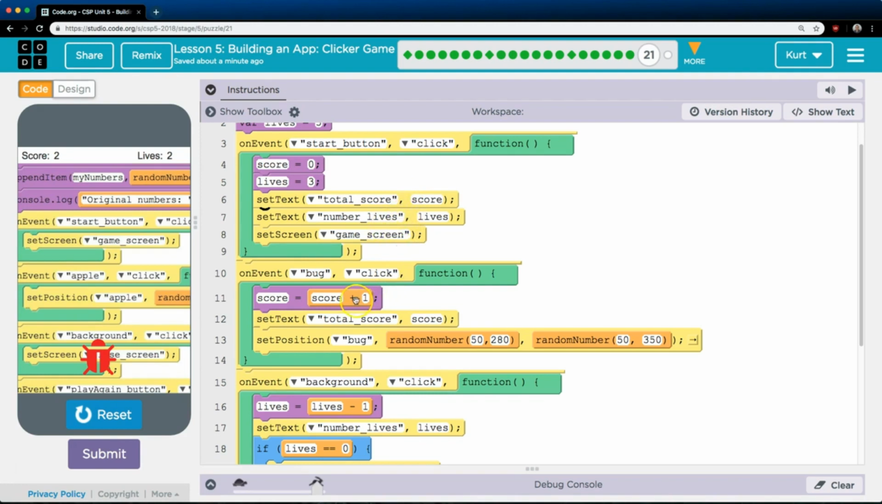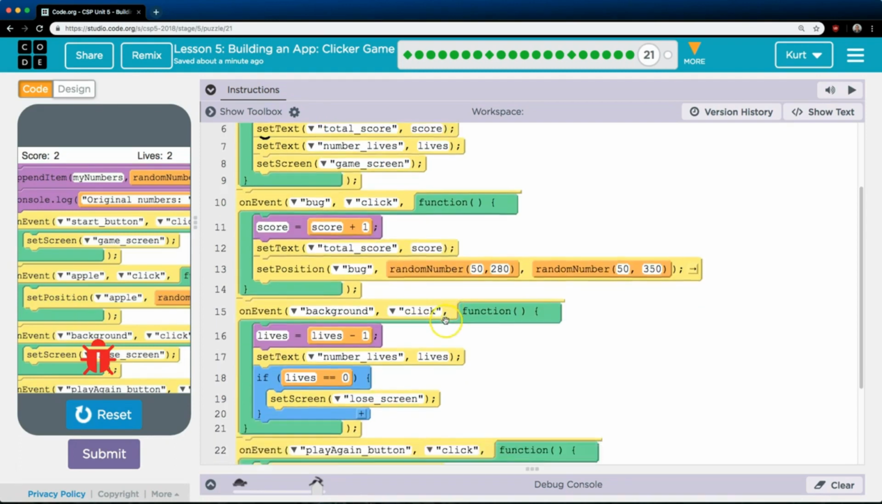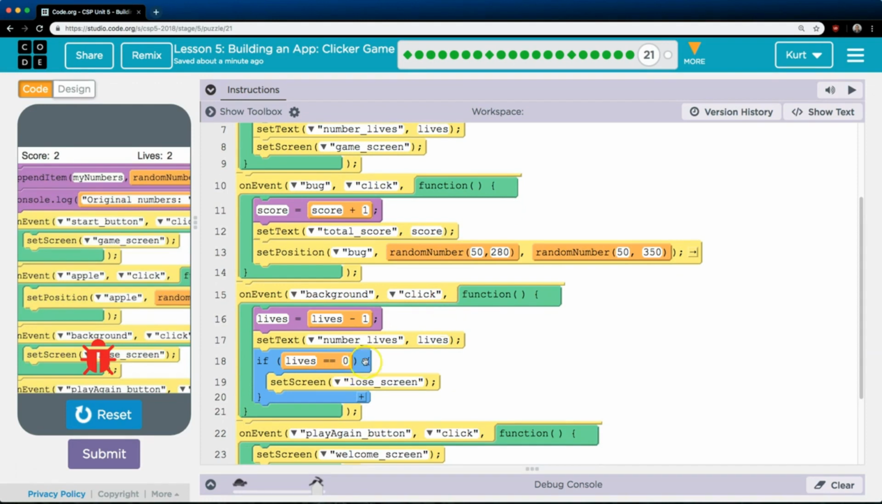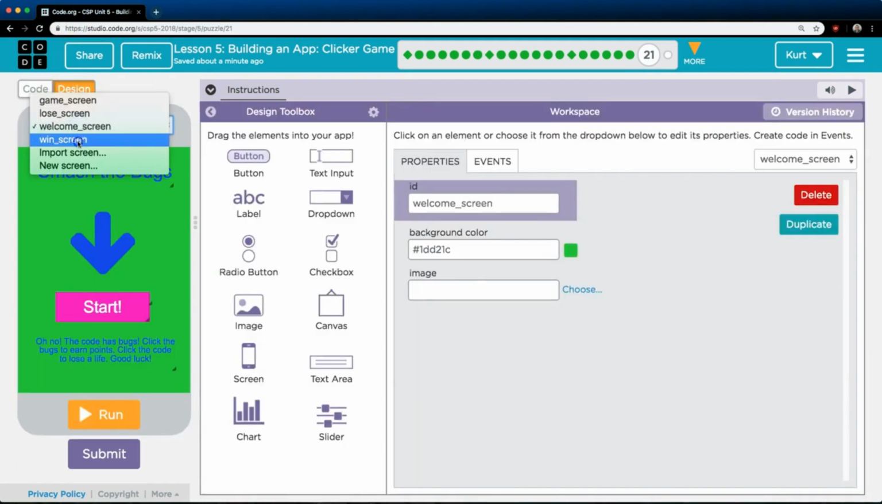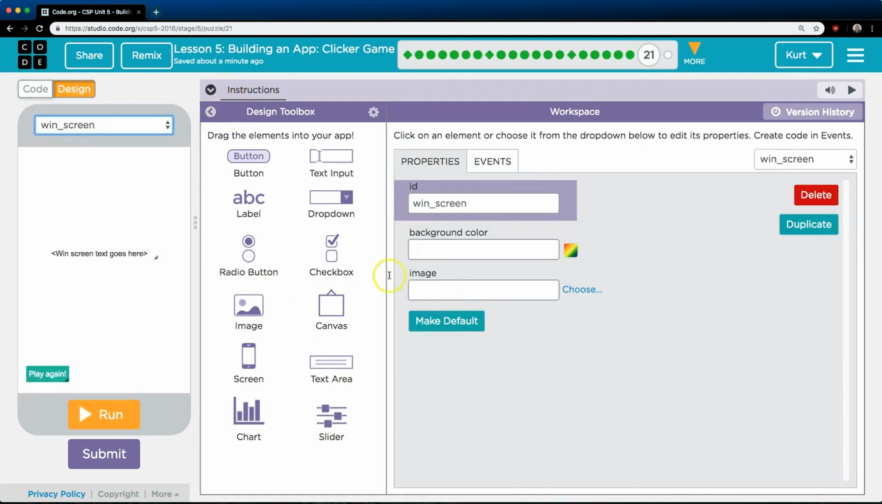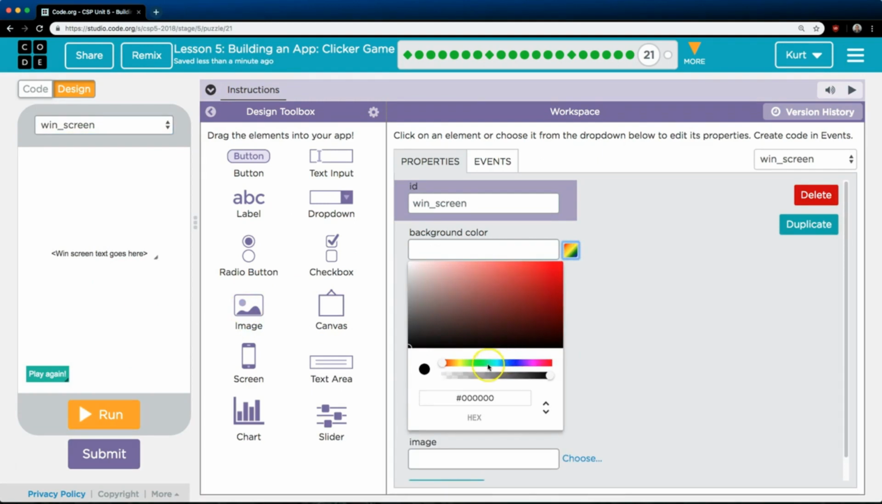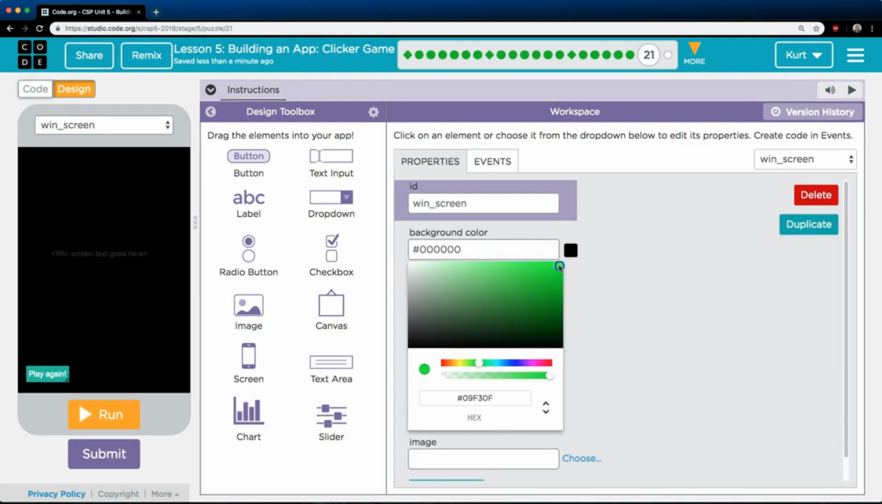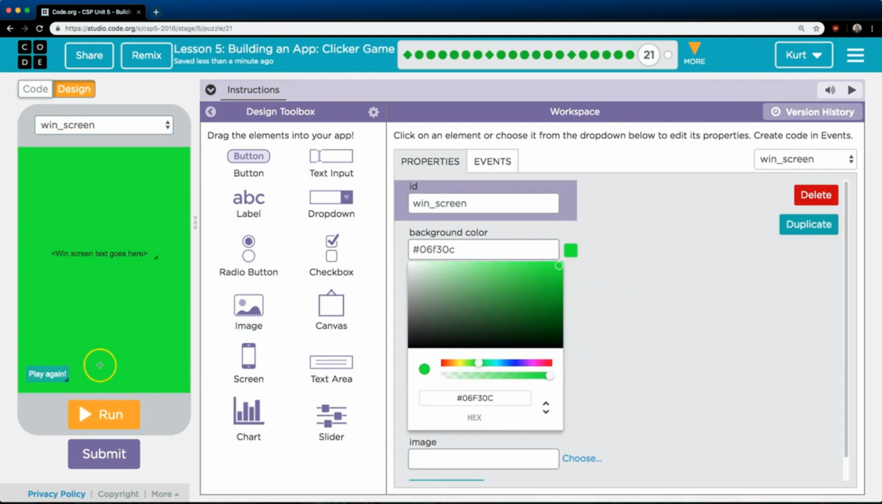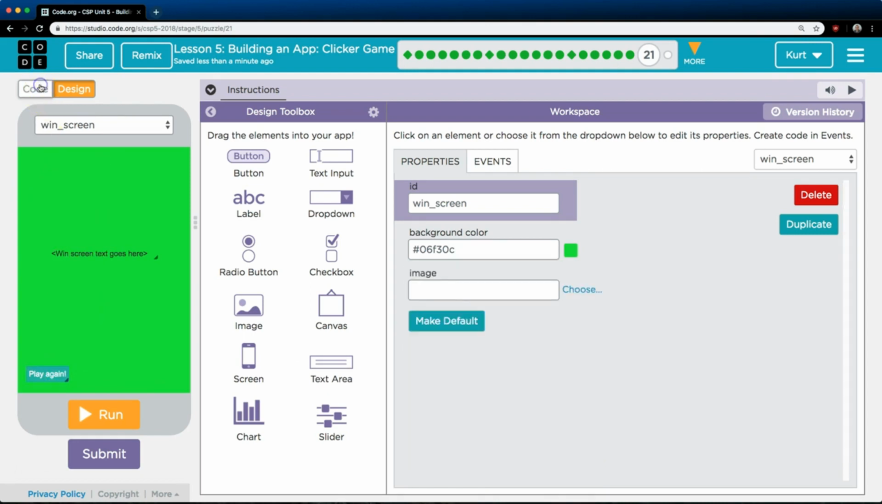And then the game screen, when the bug is clicked, for me, that's what I called mine, I'm adding 1. And then I need to set the text, right, to tell it what to display now that I've added 1. If I reach this, oh, do we have a win screen? Oh, see, I thought we were done. All right. Of course we have a win screen. What was I thinking? Green for win.